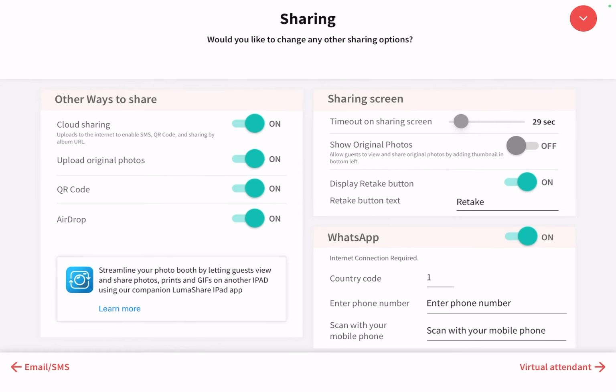But if it's 10 seconds, 5 seconds, that means that if someone's not touching the booth and trying to share it, it'll go back. And if it's too quick, it could be an issue where not everybody gets a chance to do it. 30 seconds, in my opinion, is the sweet spot. So 29, 30, same thing. So show original photos. That means, again, it'll have a little box where people can go back and look at the other photos that were taken. I like to leave that off.